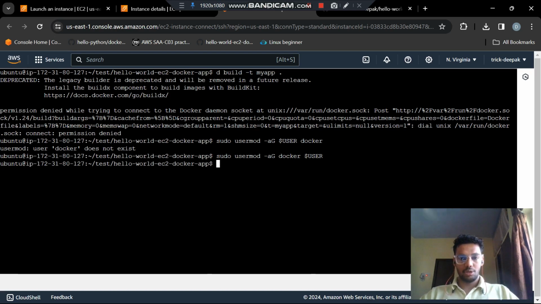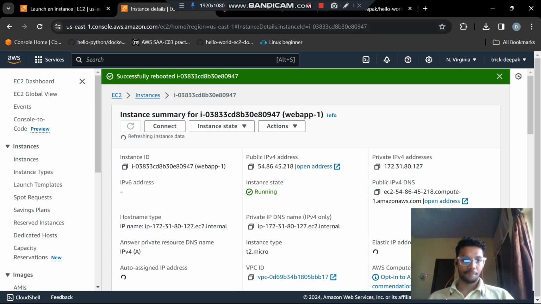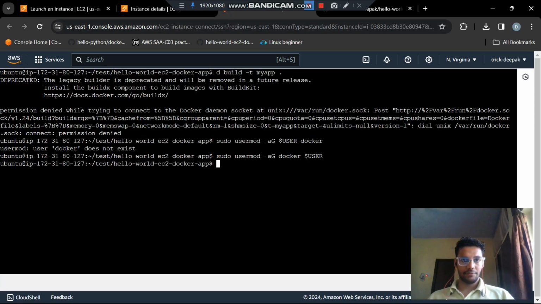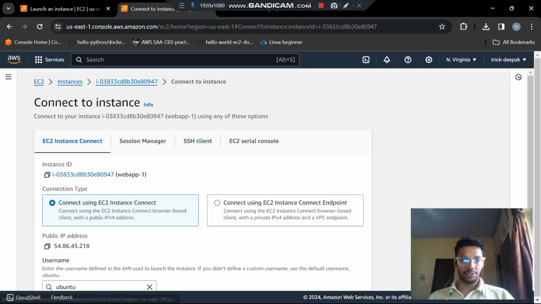Great. So now what has happened is the user Ubuntu will get all the permissions to run Docker as it is added to the Docker group. So we are good. I think we will have to reboot the instance for this to come into effect. Let's quickly do that, and we will have to connect to the instance again.